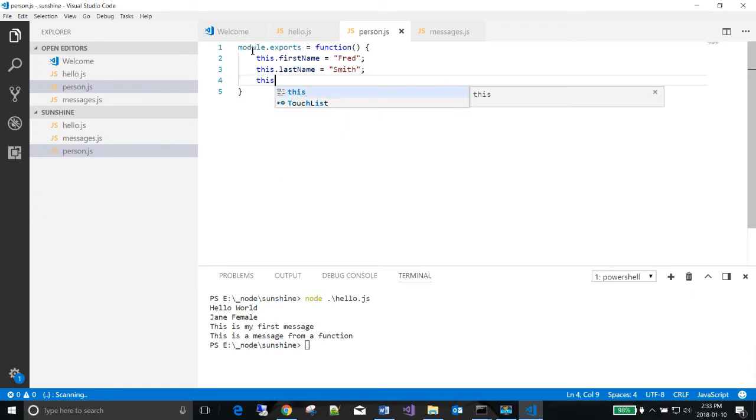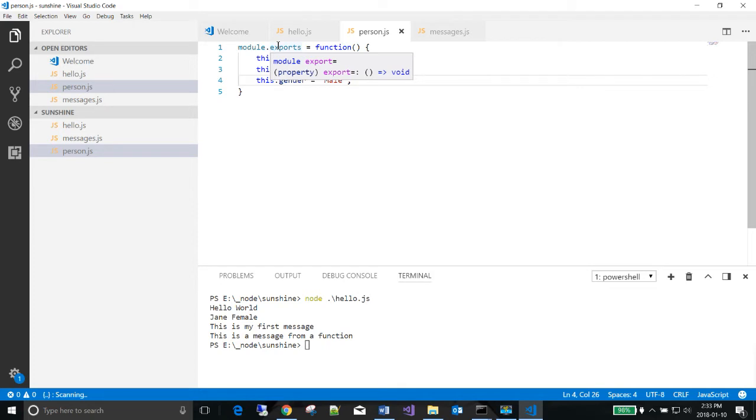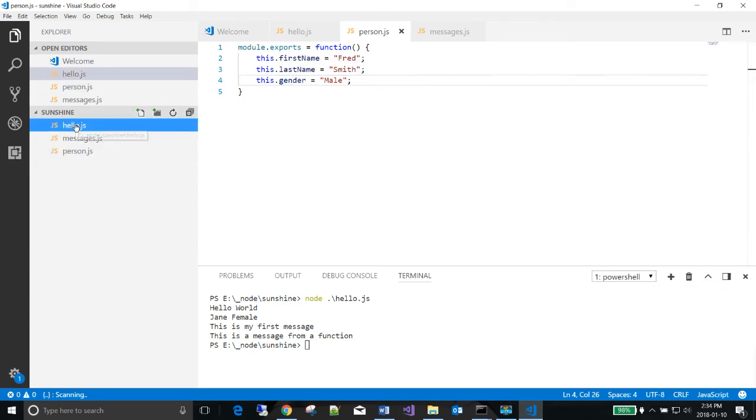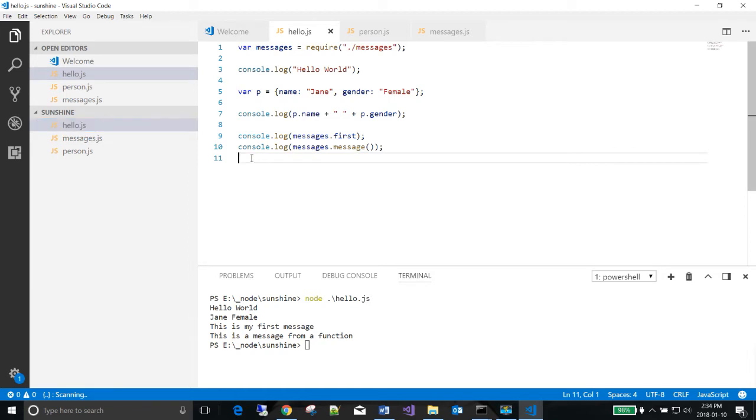And let's add something else. This dot gender equals to male. Now, this is a module in its own right, but it's got a function that doesn't really have a name. Because it doesn't have a name, when I use that function, I must instantiate it. So let's go back to our hello, which is our main app, and see how we can use this.